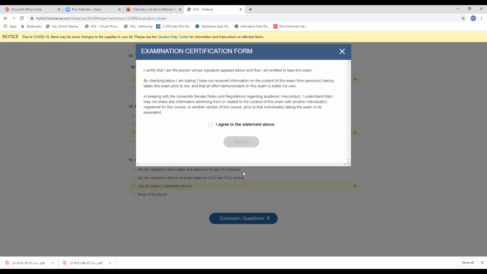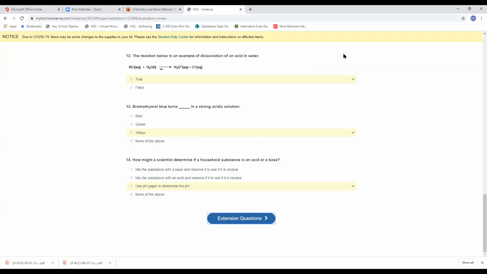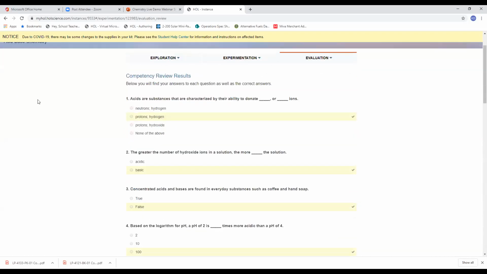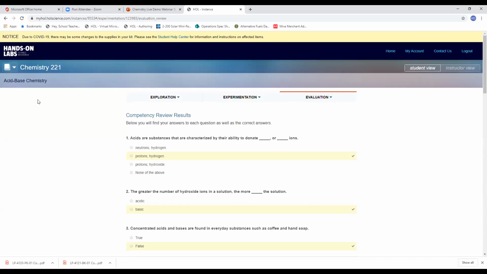And then there are some certification statements that students are expected to make before they finally complete all the activities in the lab and then unlock the next lab topic for their completion. So that concludes a quick overview of a student experience when using our physical materials and our interactive lab manual.